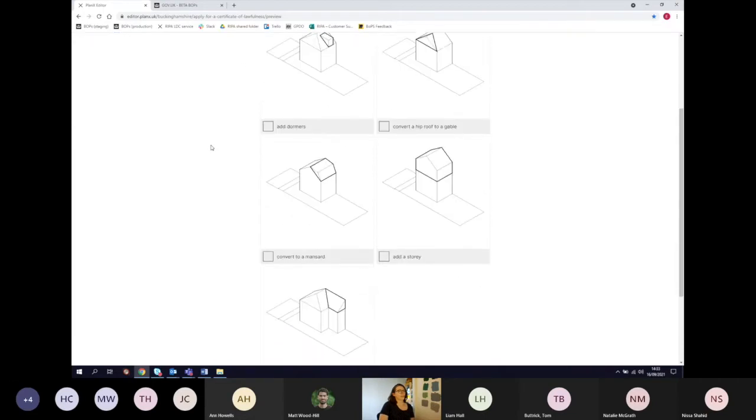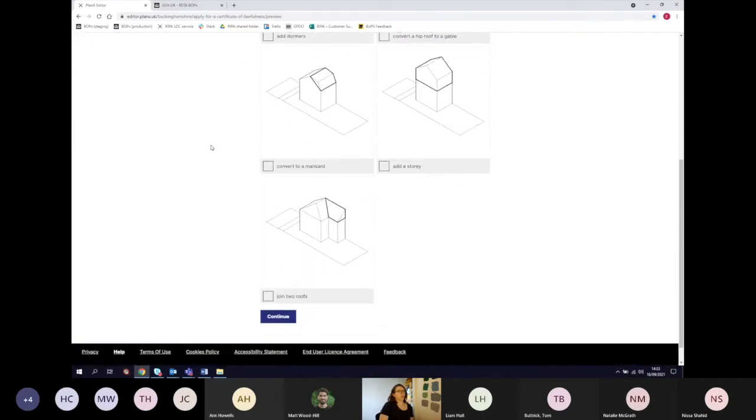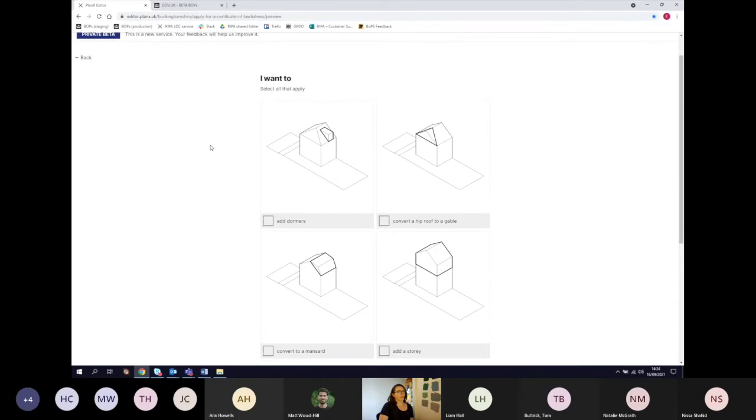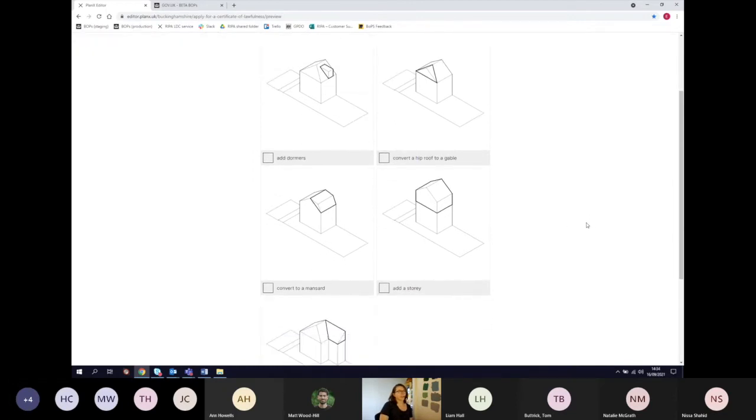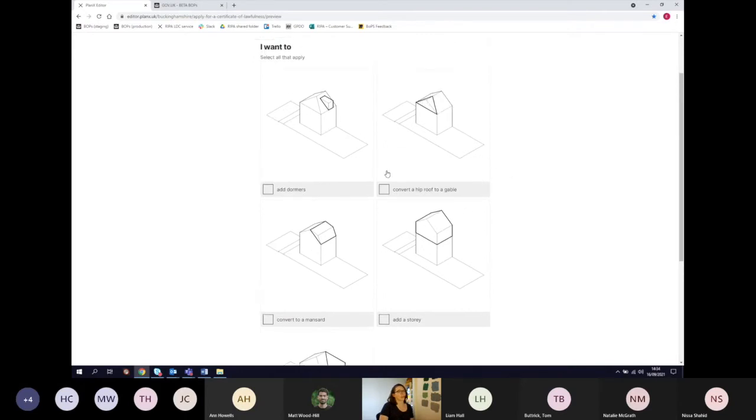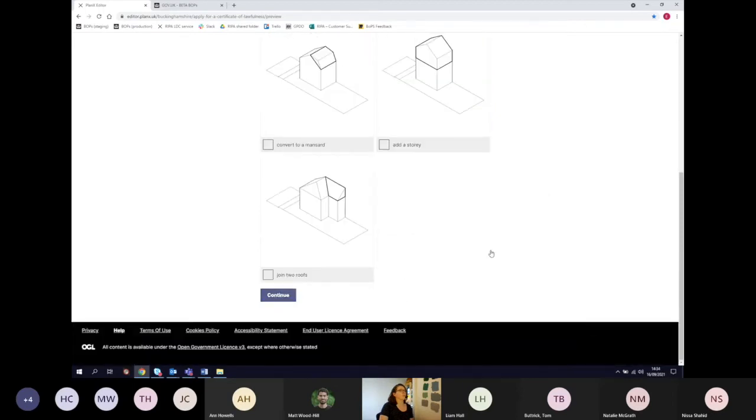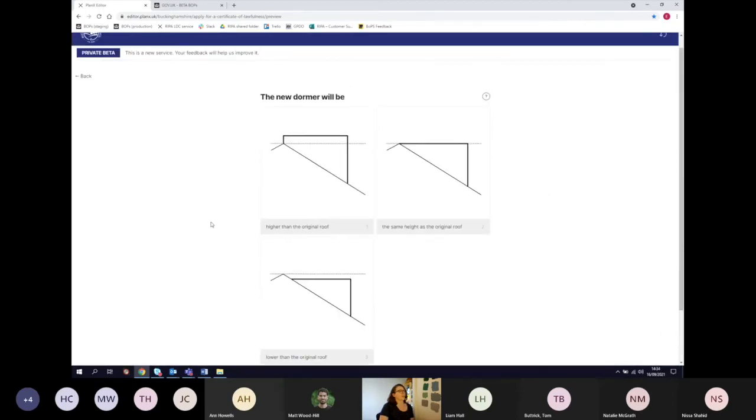And likewise on complicated roof projects, some people may not necessarily understand what the term for their roof project is. So these diagrams help them sort it out. On here, I can see that that is what I want to do. I'm going to be converting a hip roof to a gable roof. And it's now going to start asking me some more detailed questions on that.